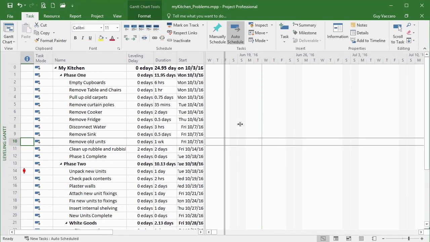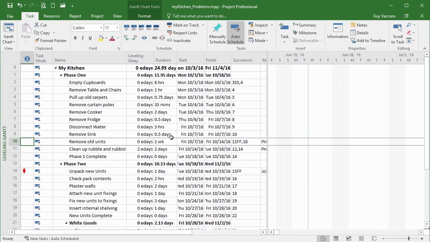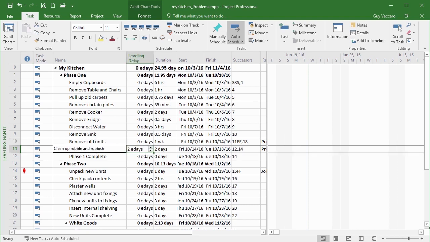We get our tasks here on the left, just as previously. We get the Gantt chart on the right, but we get slightly different columns. We still see duration, start and finish, but we have here a leveling delay. And you can see there's the leveling delay. 2 E days have been added. So 2 elapsed days, so that's regardless of any working time, to push that task further ahead.